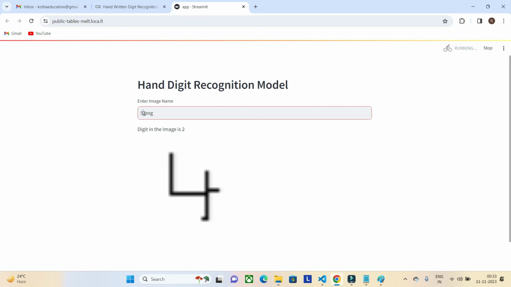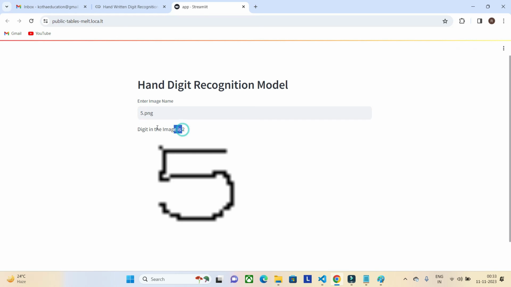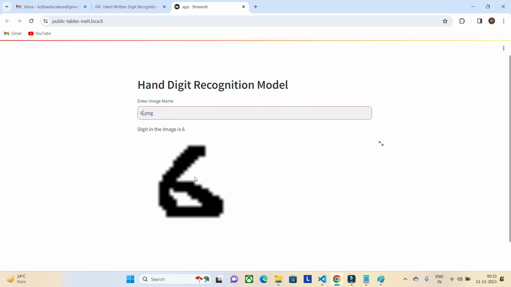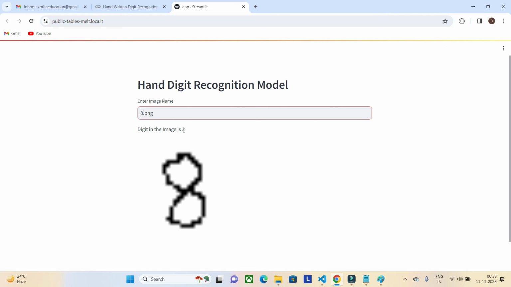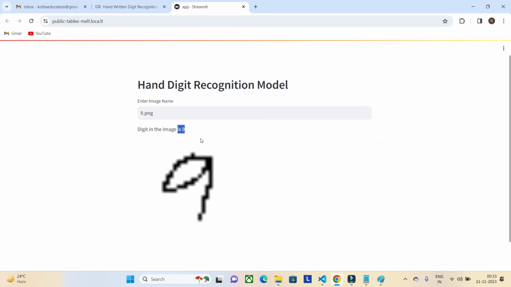Now for 5, it is predicting it as 2. It's wrong. Let's change it to 6. Yeah, it's predicting 6 properly. And 7, oh, it is predicting it as 6. Now let's change it to 8. It is predicting it as 3. Now finally 9. Yeah, it is predicting properly. I think out of 10 images, 2 to 3 images have gone wrong, so I think 70 to 80% of our model is working fine. So here is the final demo of how it looks.